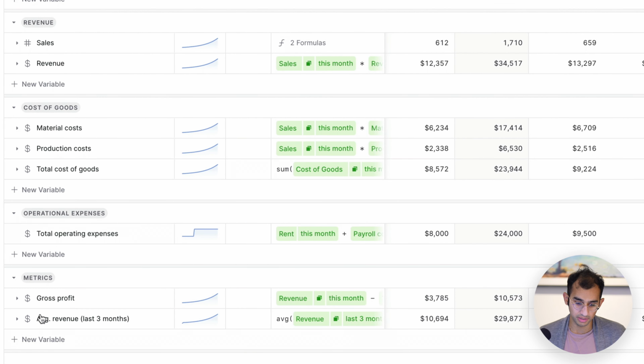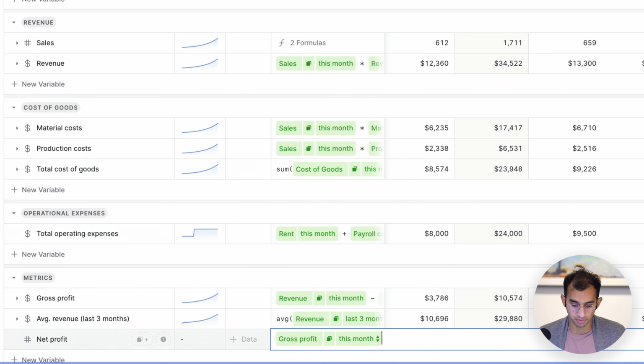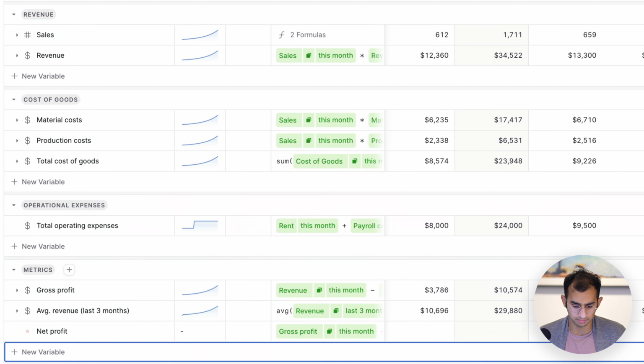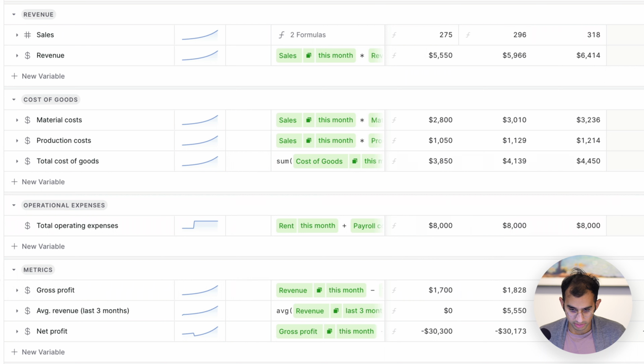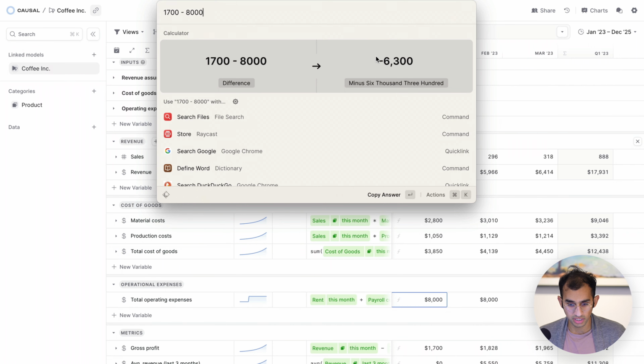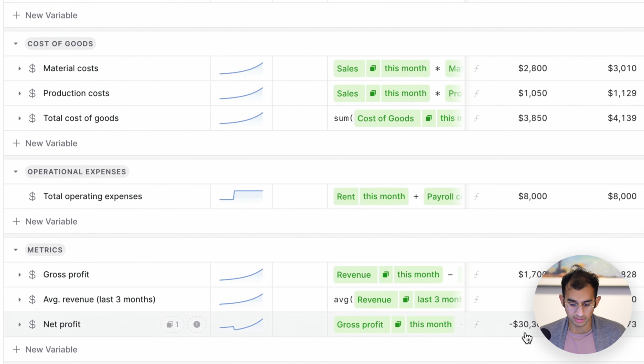Now the final metric that we care about in our business is our net profit, and this will just be our gross profit minus our total operating expenses. Let's see what happens here. Now here is where we're seeing something pretty interesting. We know that our gross profit is $1,700 in total in January. We know that our operating expenses are $8,000. And so if we do 1,700 minus 8,000, we should end up with a negative 6,300. However, what we're ending up with instead is negative 30,300.